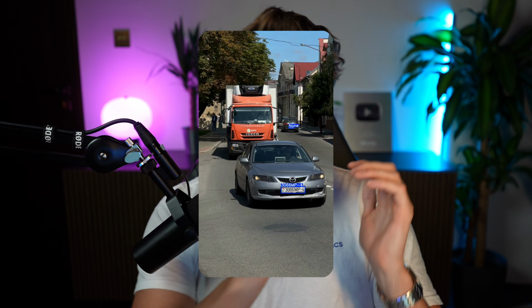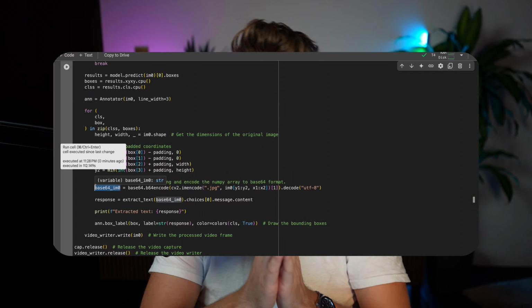Let's go in and build a number plate recognition system. So we're going to use Ultralytics models to go in and detect the license plates. Then we can take that detection, so we take the bounding box, crop it out from the original image. Then we can take that bounding box, crop the image, throw it into OpenAI's vision capabilities to extract the text.